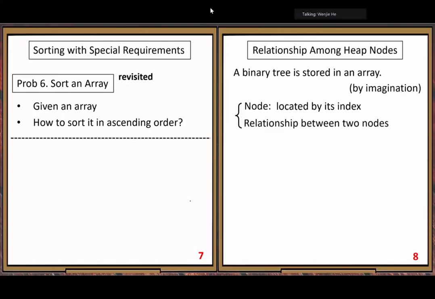Then, when we consider the relationship between two nodes, how do we describe it? We use the relationship between two indices. We can control that easily, right? We control the relationship between two indices of nodes. So we find a simple way to describe the parent-child relationship.